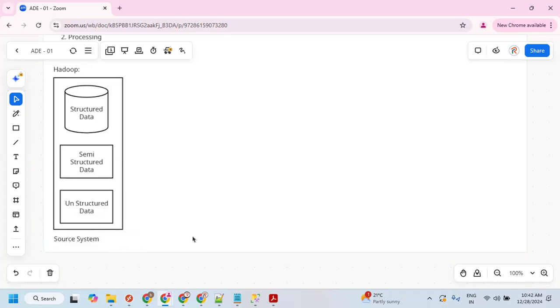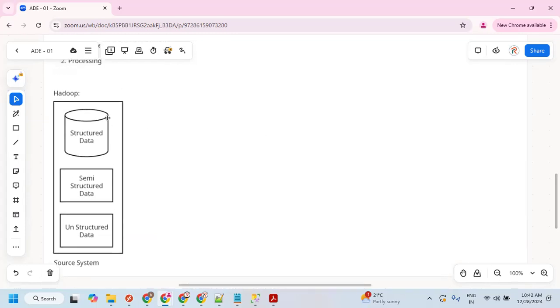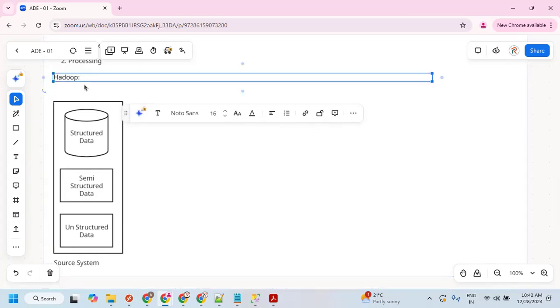So I wanted to say it is a source system. Why Hadoop came into the market, I wanted to say, is to process big data. To process big data, we have it. So what is big data?